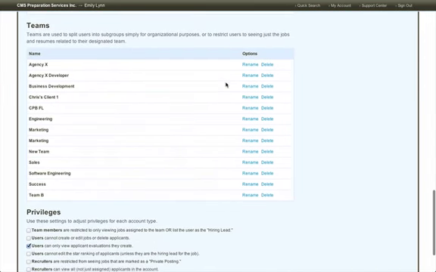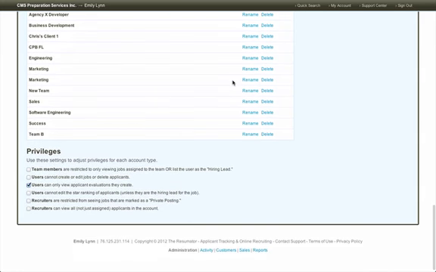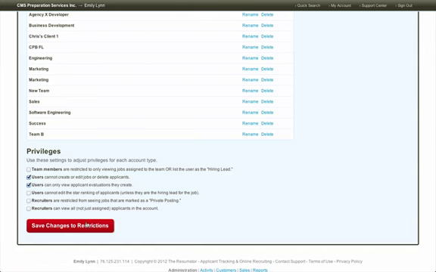I also have a list of my teams. And an owner on the account will have access to the Privileges section here. Here I can change things such as team members are restricted to only viewing jobs assigned to the team or that list them as the hiring lead. That users cannot create or edit jobs or delete applicants. That users can only view applicant evaluations that they create. That users cannot edit the star ranking of applicants. That recruiters are restricted from seeing jobs that are marked as private posting, and that recruiters can view all, not just assigned applicants in the account. If I make any changes, I do want to make sure I click the Save Changes to Restrictions button here.